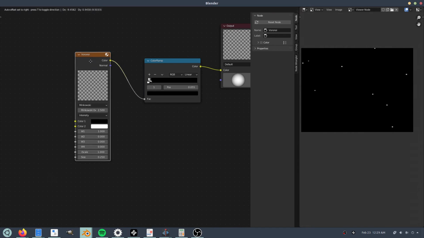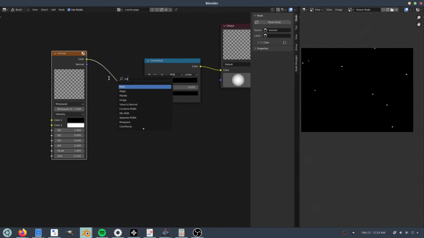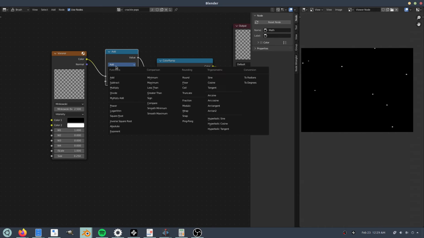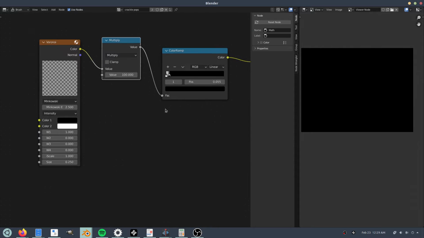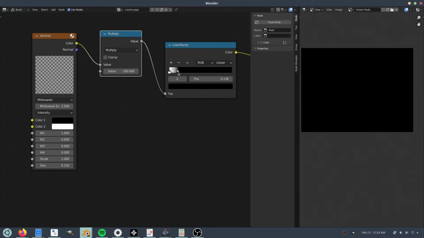Again, I'm running out of some resolution, so we're going to go ahead and add in a math node. Go to multiply, give it a crazy bonkers amount. Just really want some intensity, and now we've got a lot more resolution to work with, so we can pull this out. I went a little bit too insane.